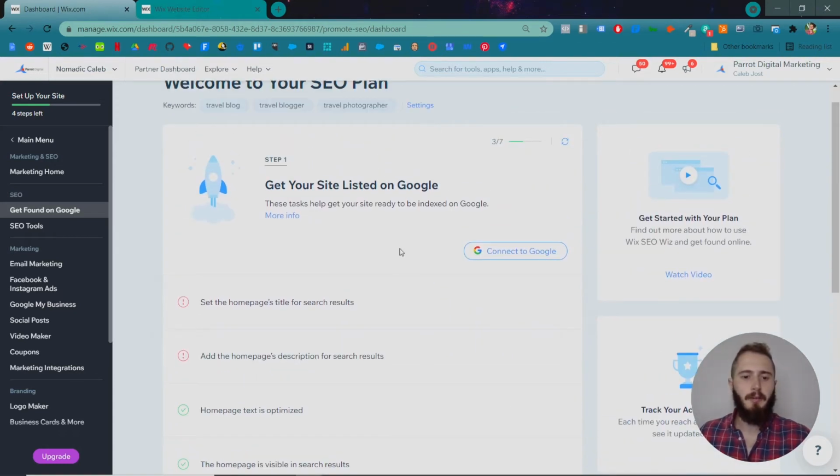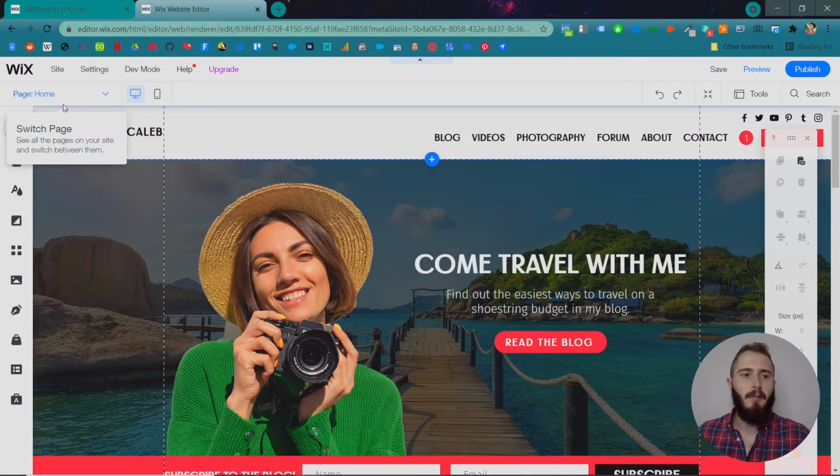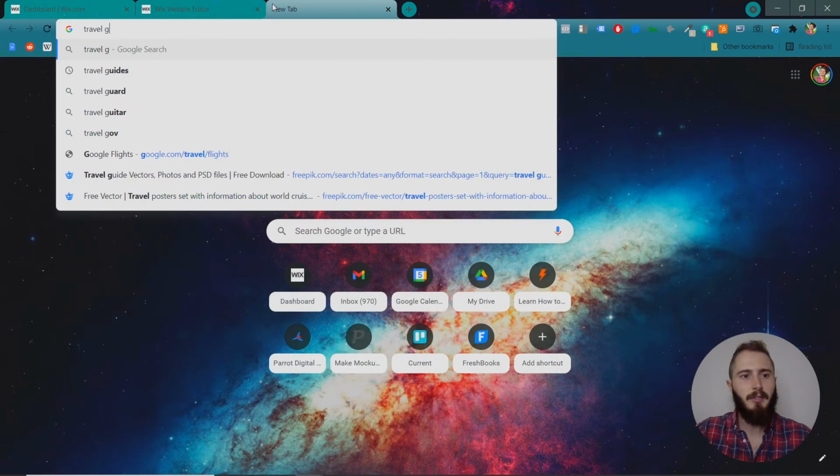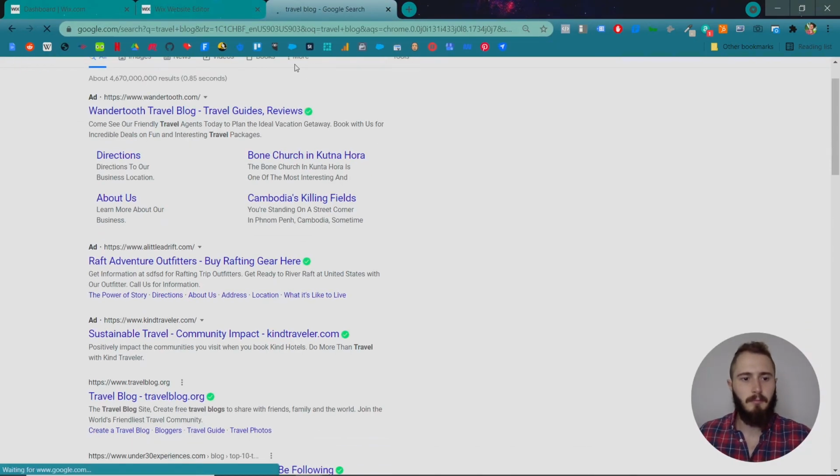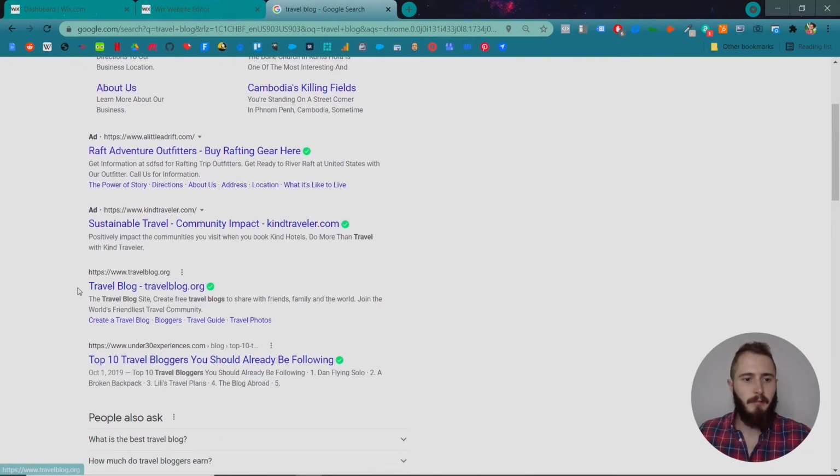So the first thing we need to do is optimize our homepage and also our other pages by changing their meta tags to reflect our site. So meta tags are what you see on Google when you search for something like travel blog. So this right here is the meta title, and this is the meta description. So these are just terms that mean the title on Google or other search engines and the description on Google or other search engines.